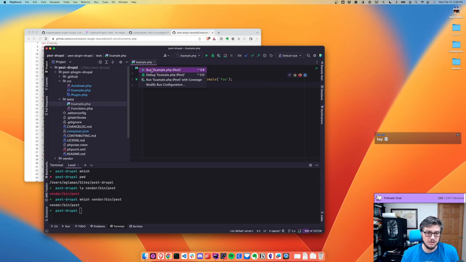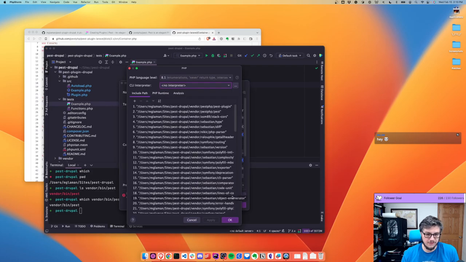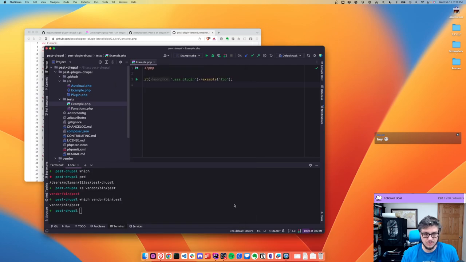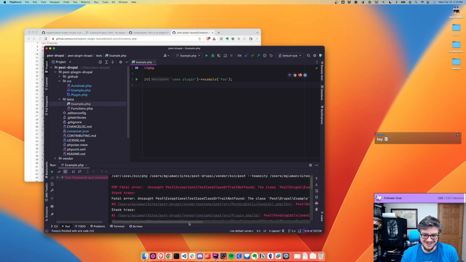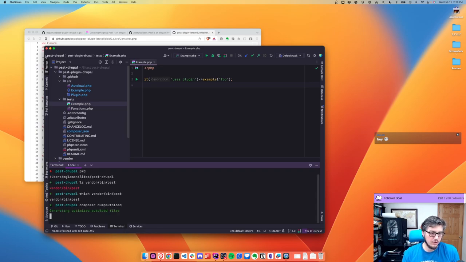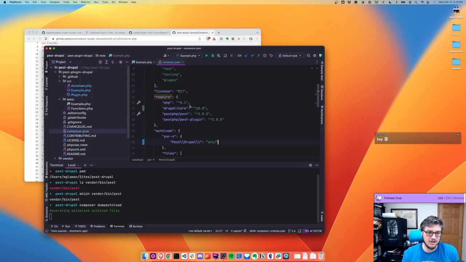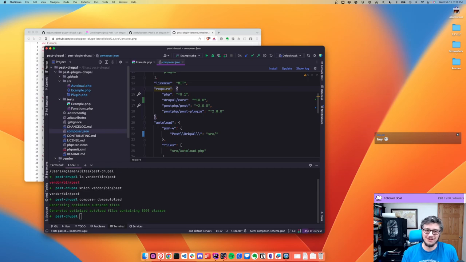So if I click run, run example with Pest. There's no default interpreter. We want my 8.1. Click OK. Run it. Quit. All right, Pest is not found. Pest Drupal example is not found. I need to do a composer dump. I need to dump the autoloader. So remember, I changed everything in here, but I didn't update my autoloader. So Composer's autoloader doesn't know I changed the namespace here.